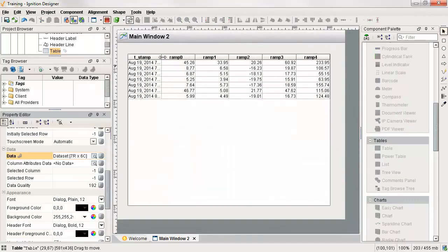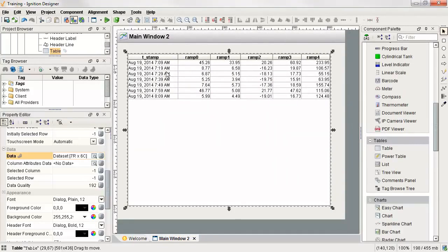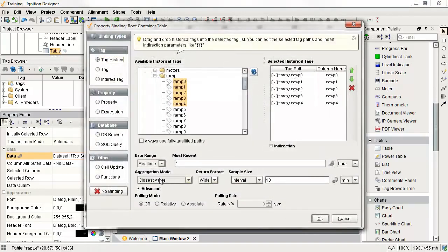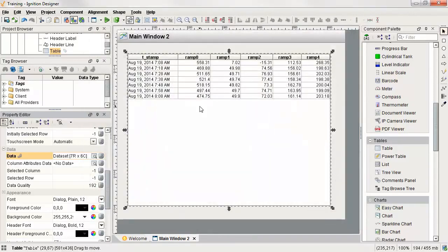If I look at the times here, I can see for the last hour I'm getting the data broken up into 10-minute intervals, where I can see then the closest value for that time, for every 10 minutes. Now if I go back into my binding, I can set the aggregation mode maybe to basic average, where now I can look at the basic average for the last hour broken up by every 10 minutes.